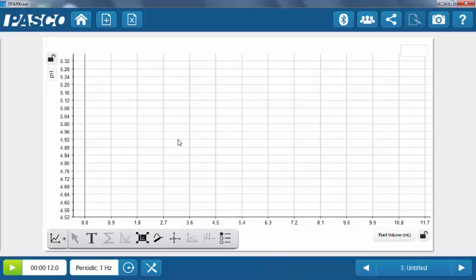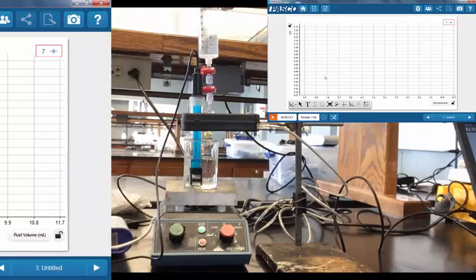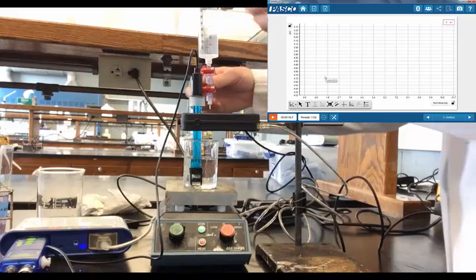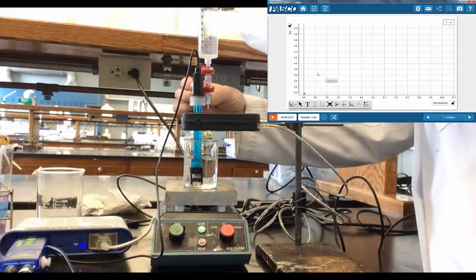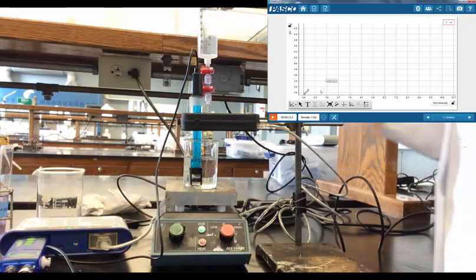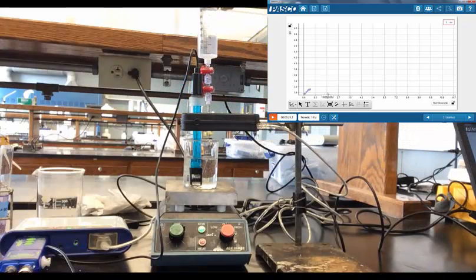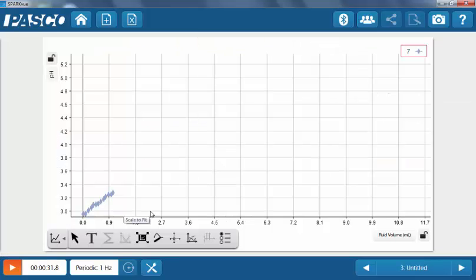Back on the graph, make sure that the sample rate is set to periodic, and press the play button to begin recording data. Open the bottom stopcock on the syringe to start titrant flow. Remember not to adjust the top stopcock.